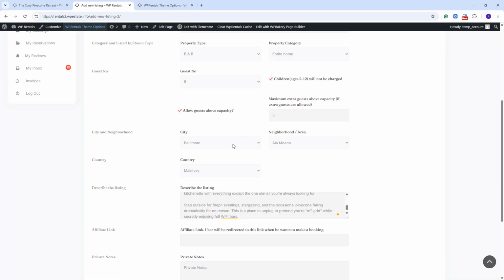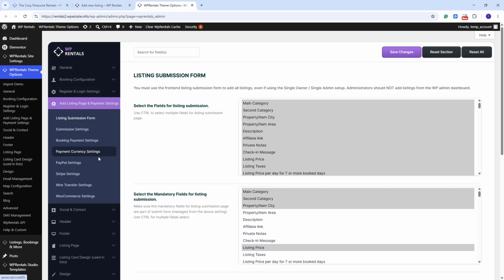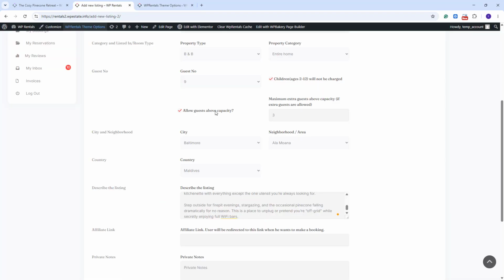Going back, if you do not need the options for children will not be charged, allow guests above capacity, and maximum number of guests, these fields can be disabled from Theme Options, Add Listing Page, and Payment Submit. You'll have these two fields: do not consider children as guests and maximum extra guests above capacity. If they are disabled, then in the submission form these sections will not show.